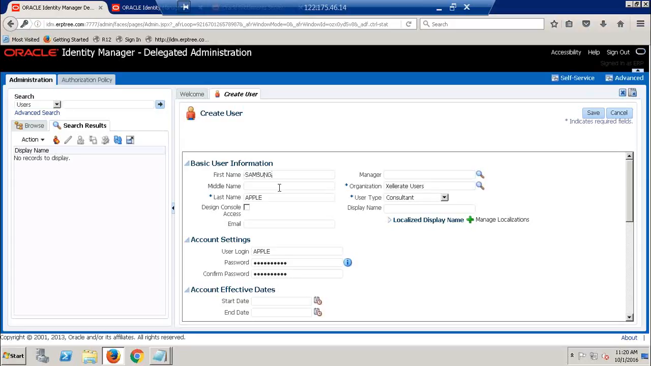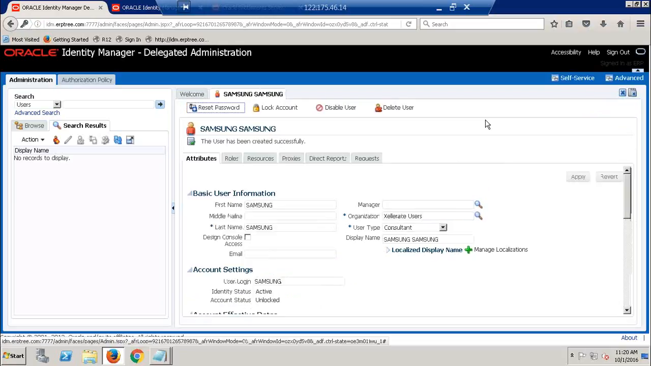I'll just use the user called Samsung. Then click on save. User created. Okay, the user is created. Now what we have to do is assign the roles.